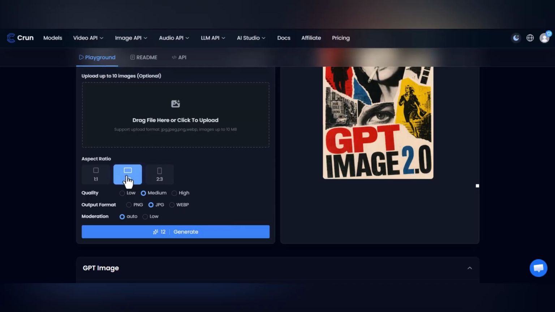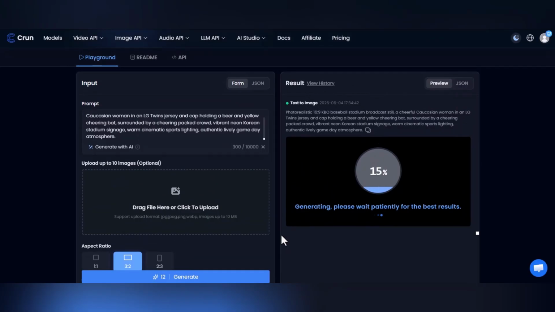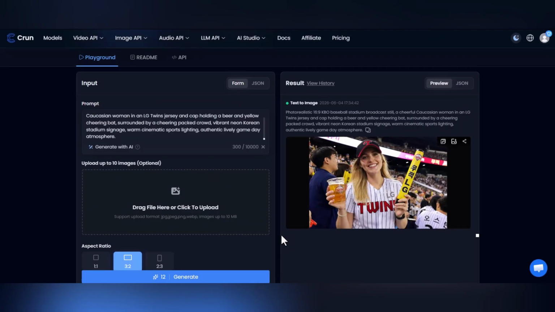Choose your preferred aspect ratio, quality settings, output format, and moderation. Then click Generate. As you can see, the image looks incredibly realistic, almost like it came directly from a televised KBO game.